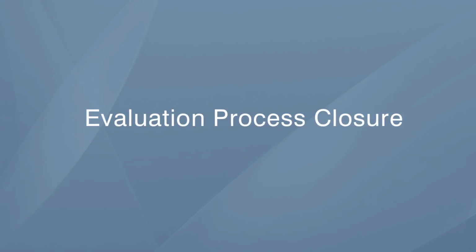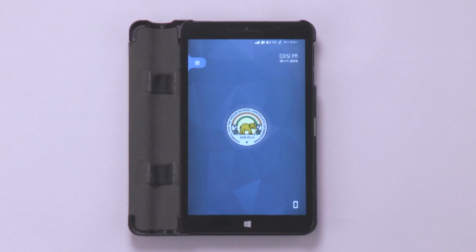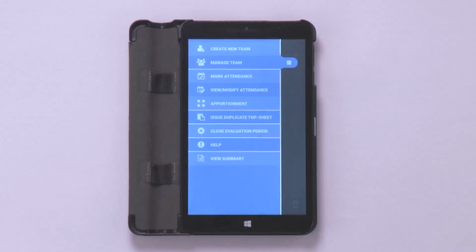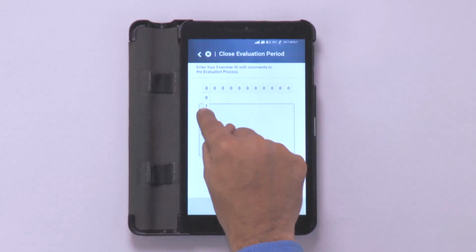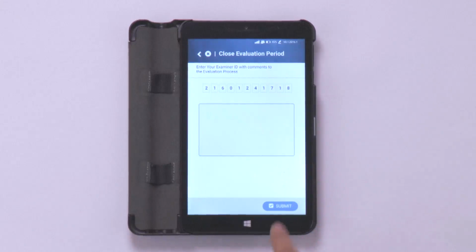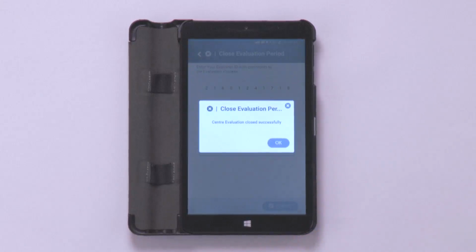Evaluation process closure. On the last day of evaluation, the chief examiner or co-chief examiner or examiner coordinator has to close the evaluation process in the LICR application. Tap on Menu button to select Close Evaluation Period. Enter the examiner ID and tap on Submit. A successful closure message will be displayed.